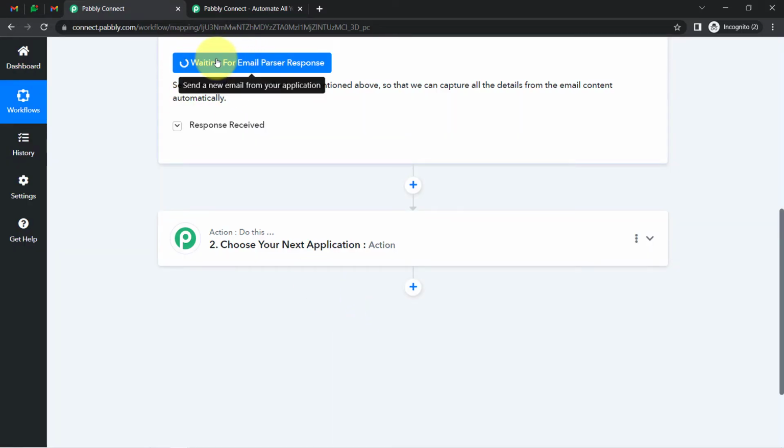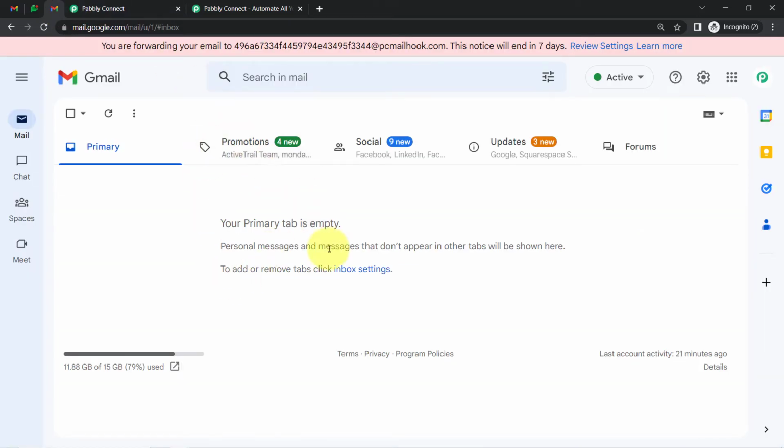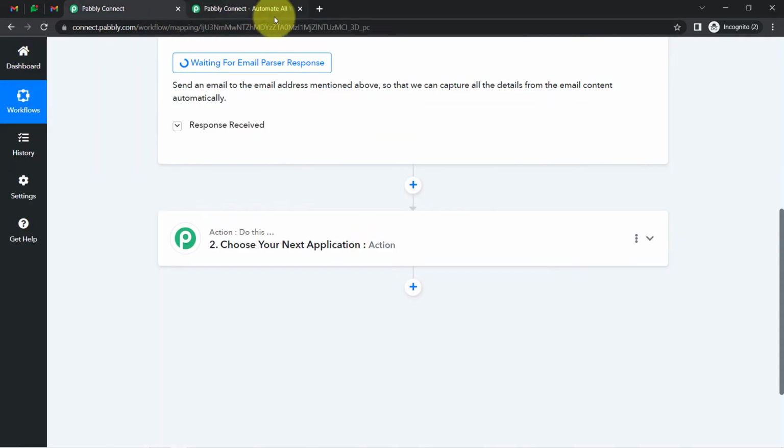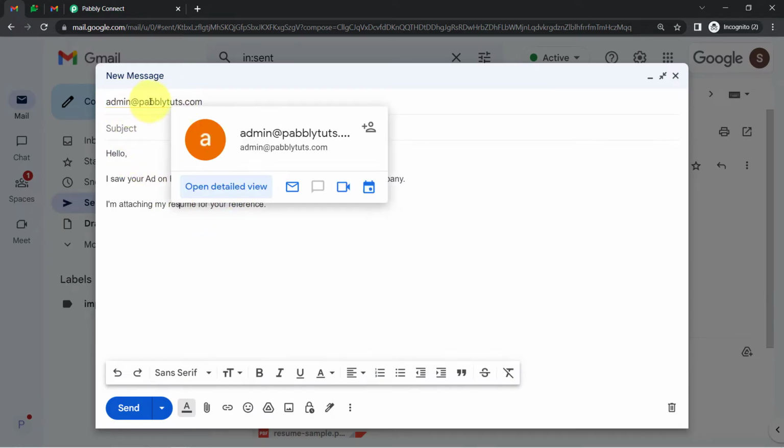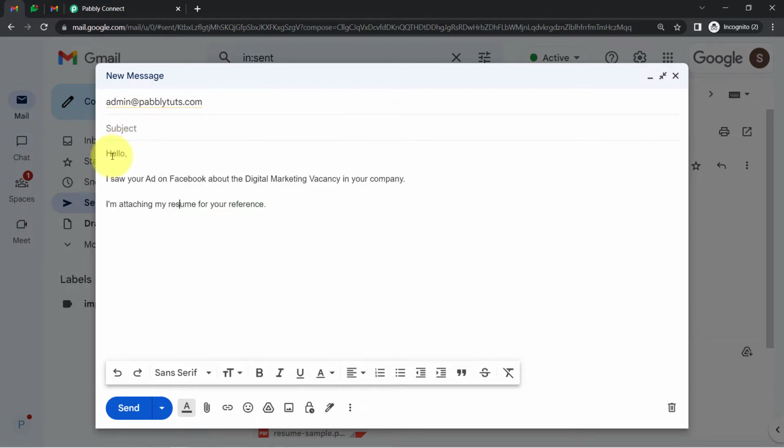Okay, so I'm going to send a dummy email to this specific Gmail address in front of you, and you will see how the very same email will be received via Pabbly Connect as well. This is my other Gmail account, and I have already added the email address of that Gmail account which I have connected with Pabbly Connect.